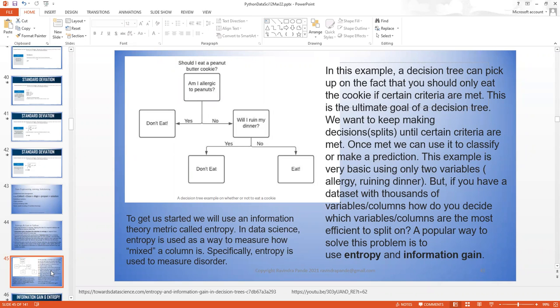In this example, a decision tree can pick up on the fact that you should only eat a cookie if certain criteria are met. And this is the ultimate goal of the decision tree. We want to keep making decisions, or different choices of decisions or splits, until certain criteria are met. So here we are trying to decide if I should eat the cookie or not. Now, what are the decision points here, or what options do I have? I need to check, should I eat or not?